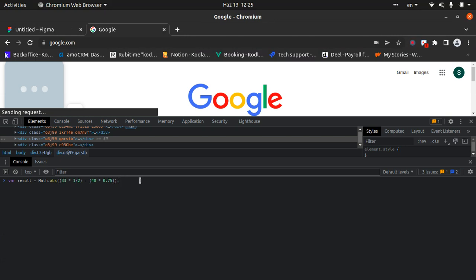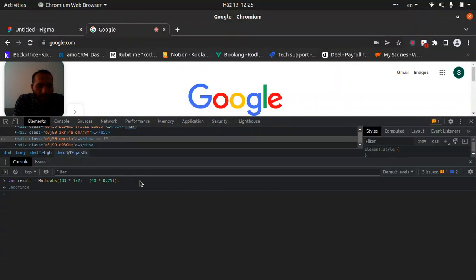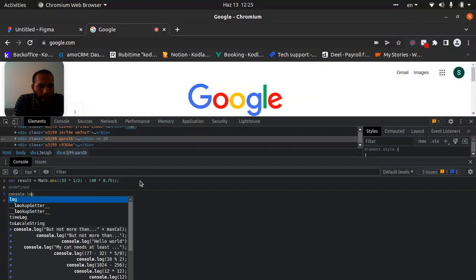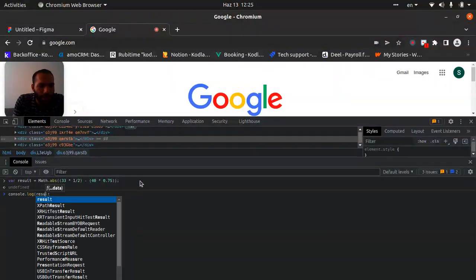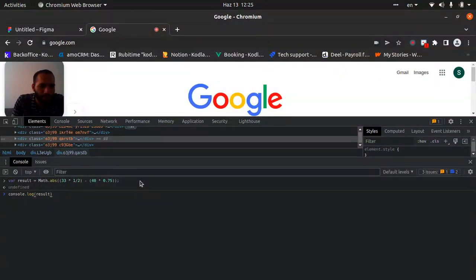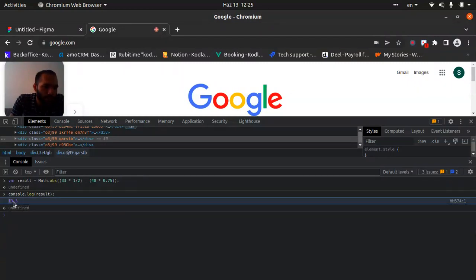So let's put a semicolon and let's look for the result. console.log. Okay, after that let's say we are looking for the result and put a semicolon. Let's check. 13.5. That's good, we found it, right? I think normally this is minus 13.5. It gives us 13.5.